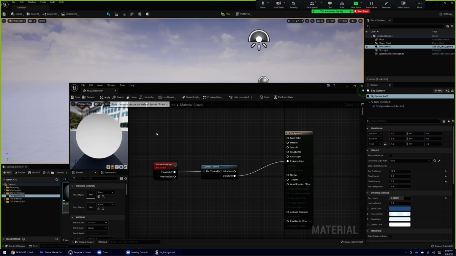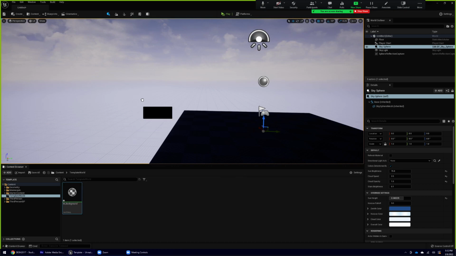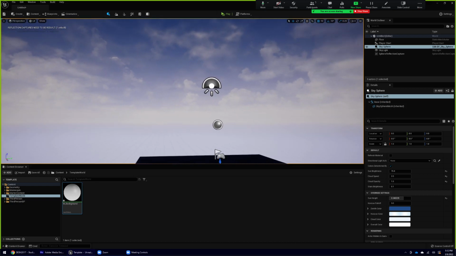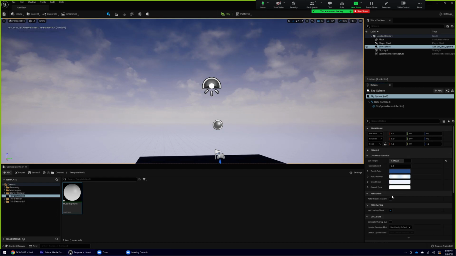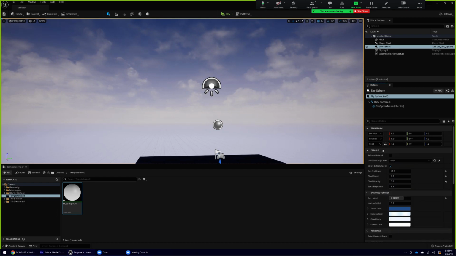I'll hit apply. And we could just do a quick test to see if this is working the way we hope. If I drag it on, nothing happens. Now why doesn't anything happen? Well, that's because technically the sky sphere isn't a model. It isn't a 3D model. It's actually a whole blueprint on itself, right? So it's not an actual model that you can just throw a material onto.